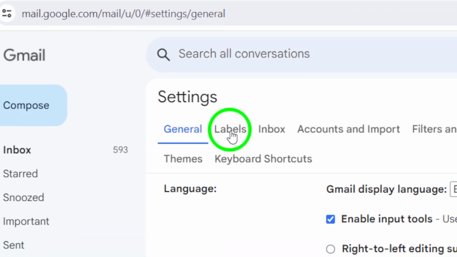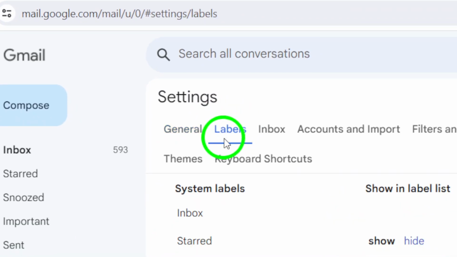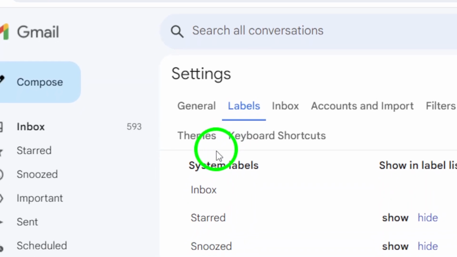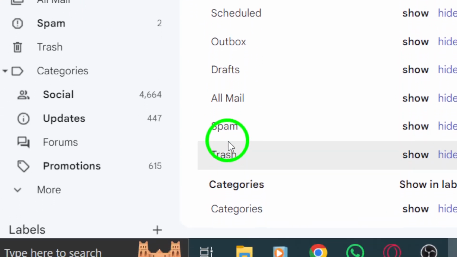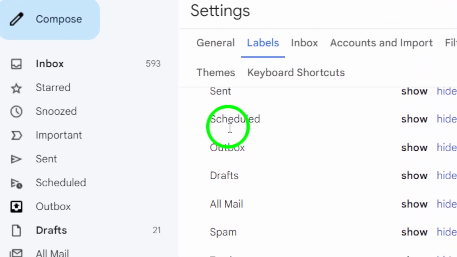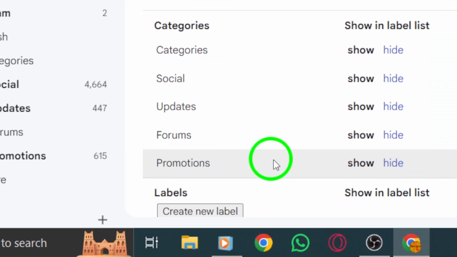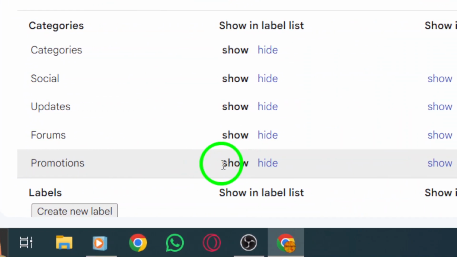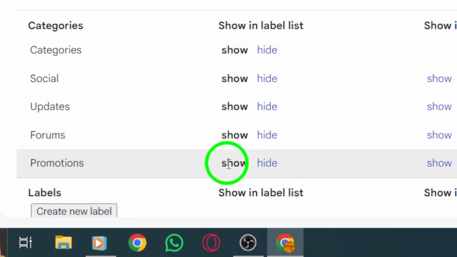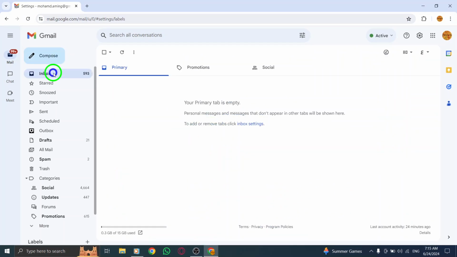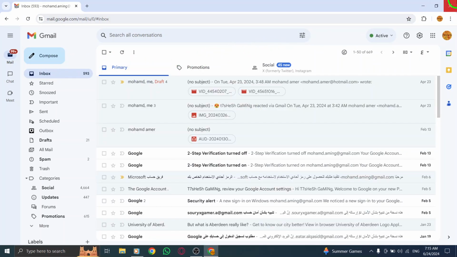Step 4. Now that you're in the settings, navigate to the Labels section on the top menu. Click on it to expand the options within this section. Step 5. Within the Labels section, look for the Promotions label. Once you find it, click on the option to show it in your label list on the left side of your inbox. And there you have it. You've successfully set up your Gmail account to show promotions emails in the label list on your PC.